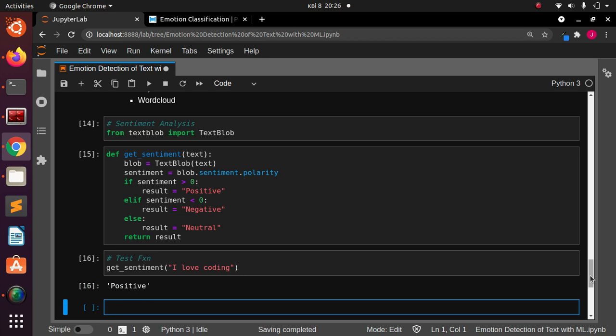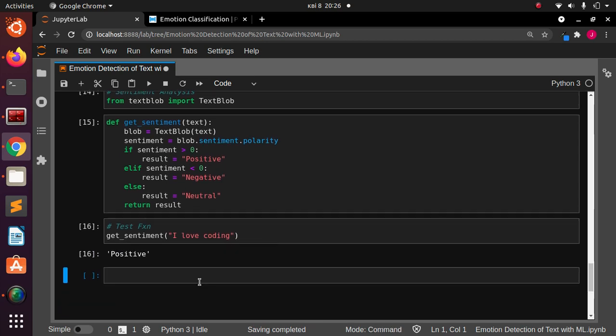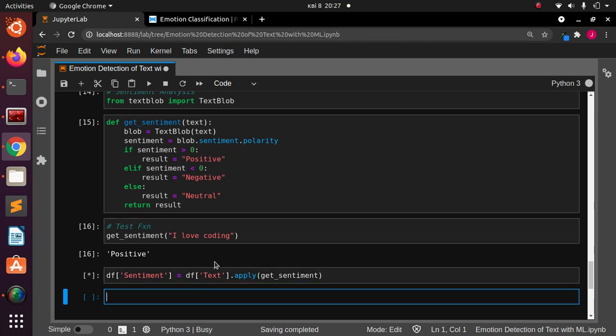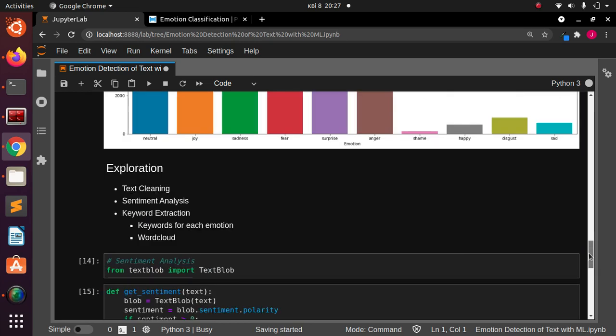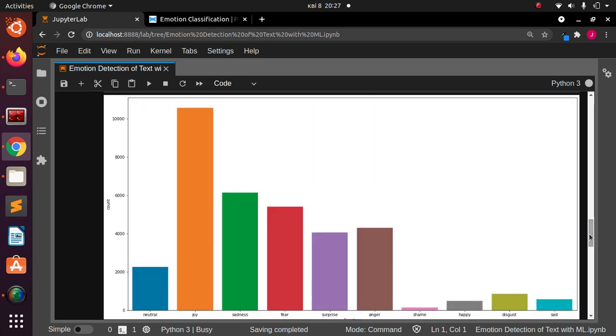So let's apply this simple function on our entire data set. We're going to create another column called sentiment, and I'm going to apply it on my text column. I'm going to say .apply, and pass in my get_sentiment. This may take some time, because it has to analyze all these data points. While it's running, let's see what we'll be doing next.